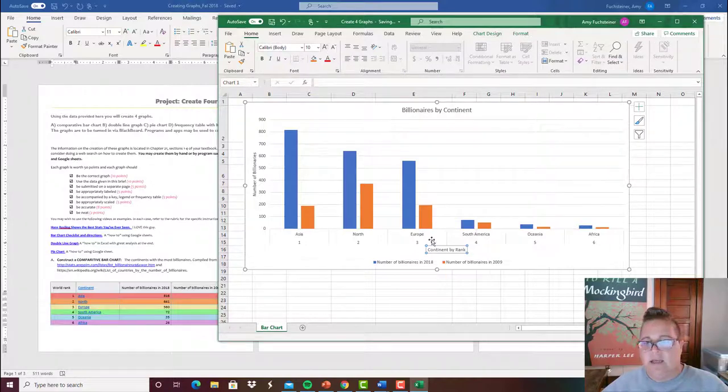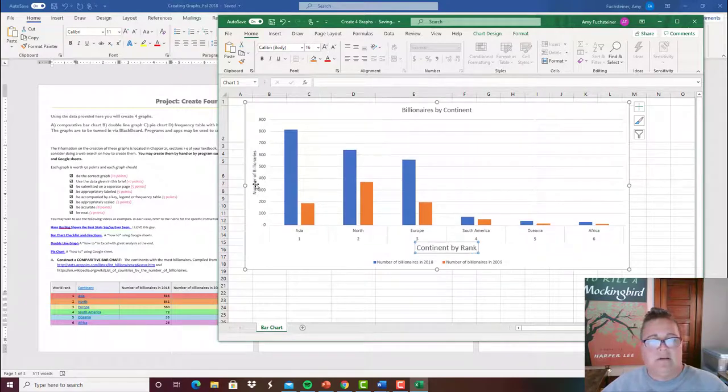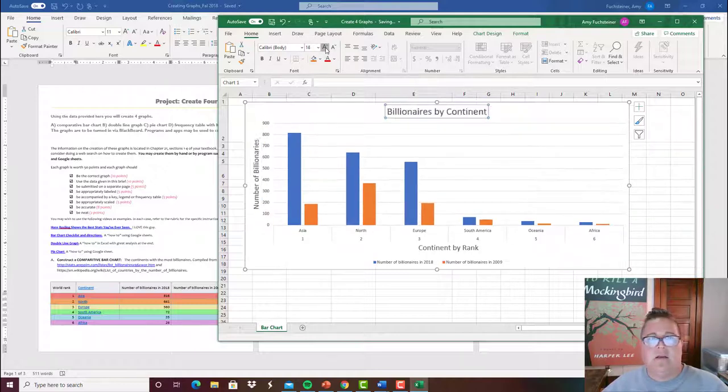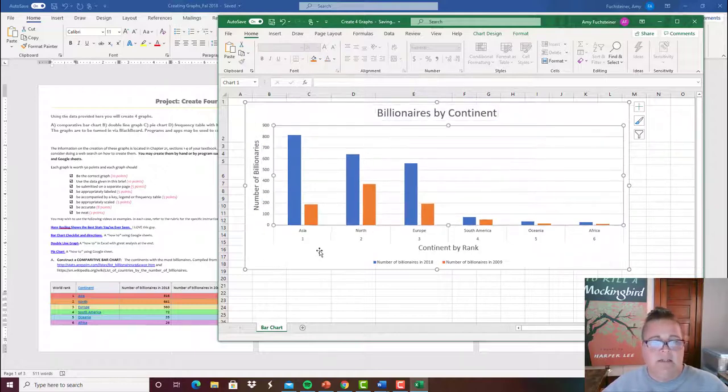And like if I click on this continent by rank, I can increase the size, the number of billionaires. I can click on that and increase the size. The same with the title. Maybe I want that to be rather prominent. Each one of the continents are here.